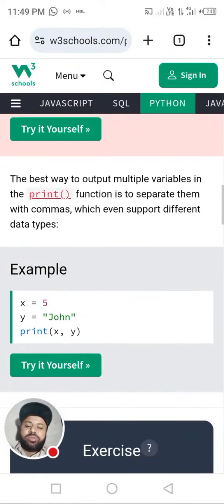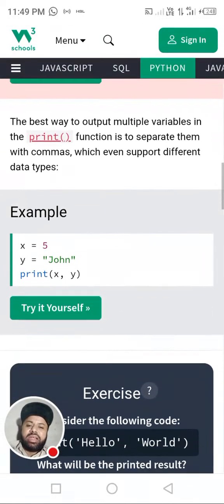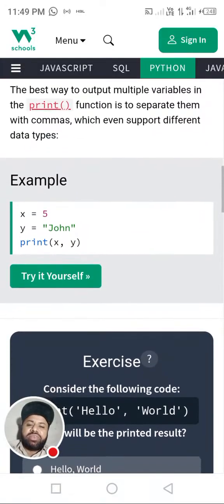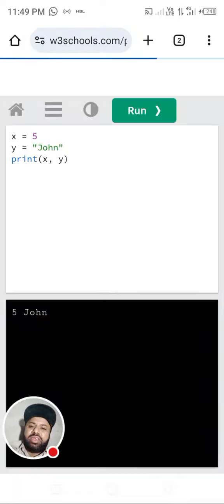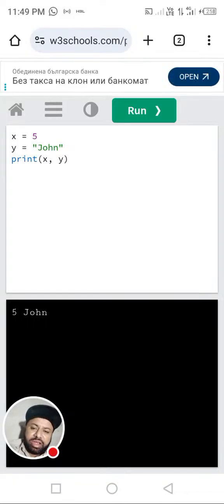The best way to output multiple values in the print function is to separate them with commas, which supports different data types. In the same way, with a comma, the integer will be printed, and John will also be printed. There is no error, because the plus sign will create an error, but this is the proper way to print a variable of any data type. I hope you got it.